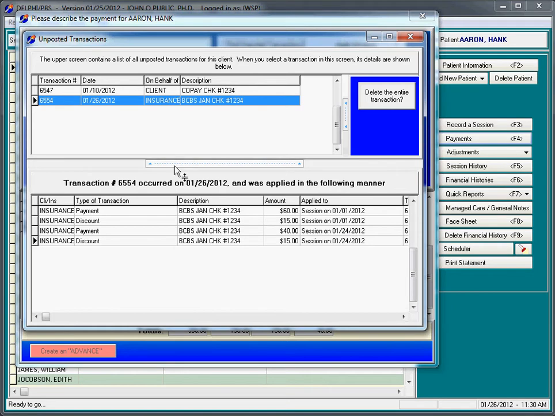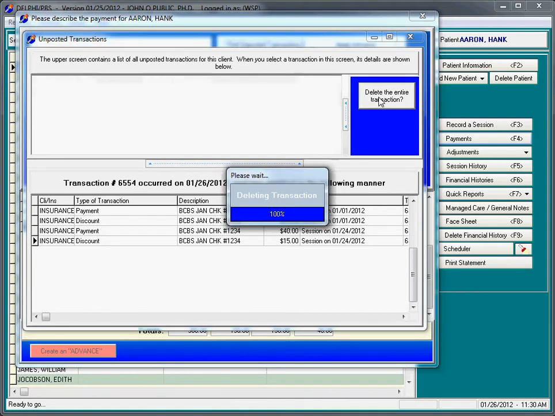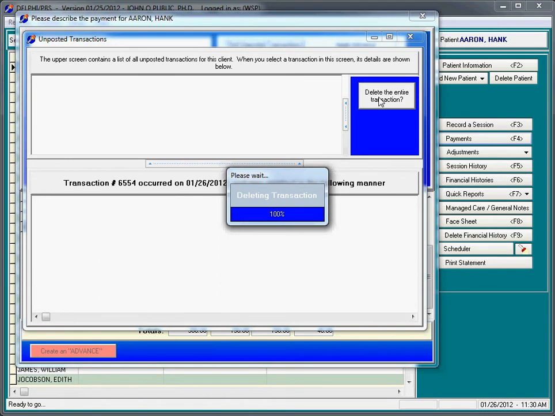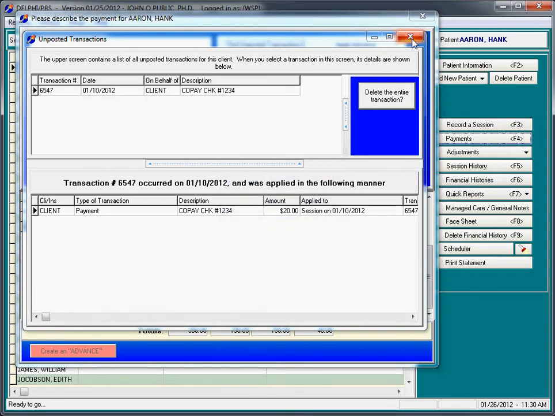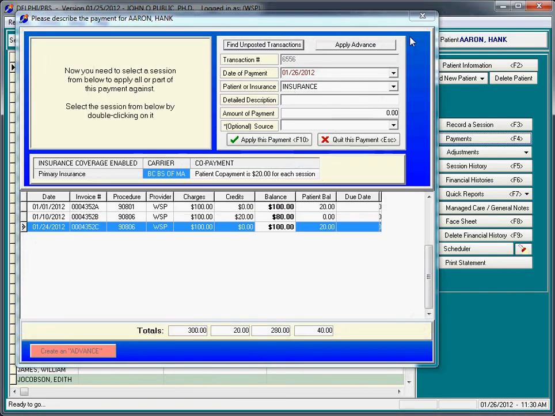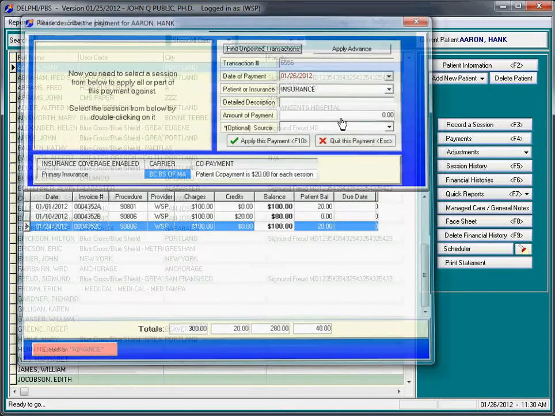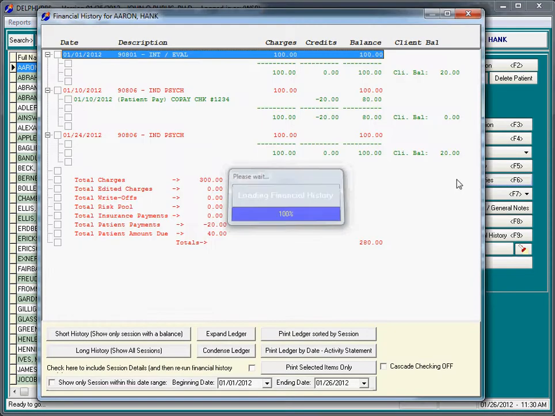So to get rid of this mistake, we simply click on the button, delete the entire transaction. You have to be a little patient because this takes a little bit of time to do, a few more seconds than most things. And if I close this screen, we will now see that we're back to where we started.